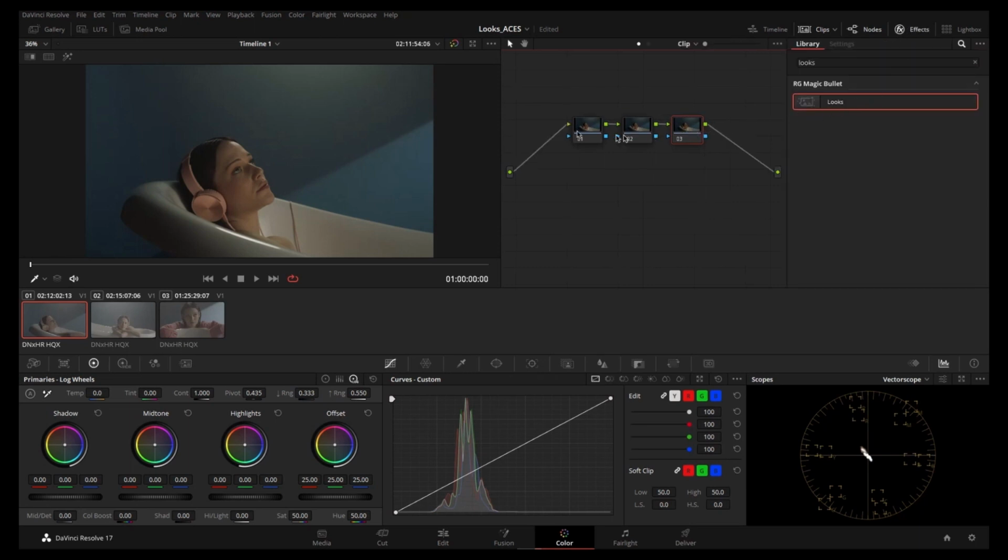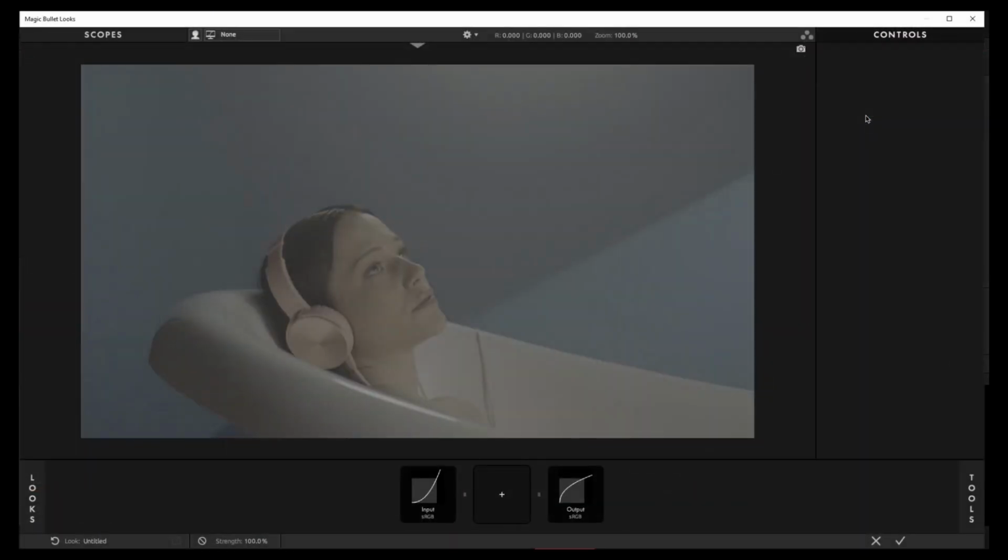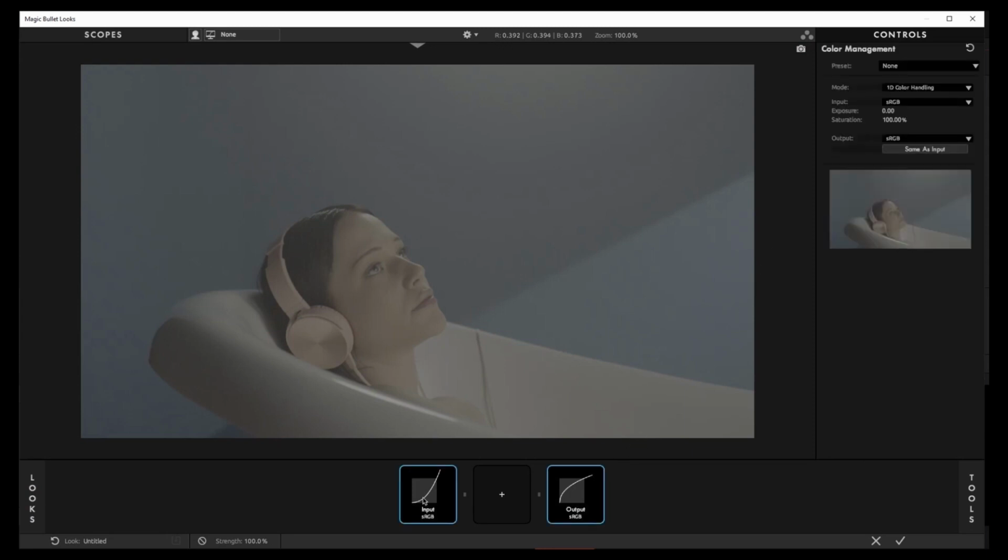Now, if I want to apply Magic Bullet Looks anywhere in the node editor, I need to make sure that Looks will have to recognize that the clip is now in ACES CCT and it will have to return the clip back to ACES CCT as well. So let's apply Looks in this node and hit the Edit Looks button to launch Magic Bullet Looks.